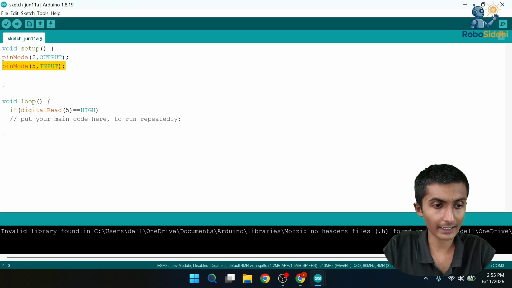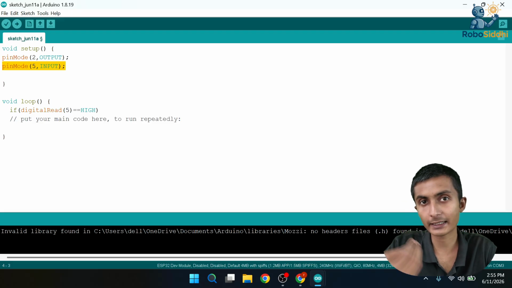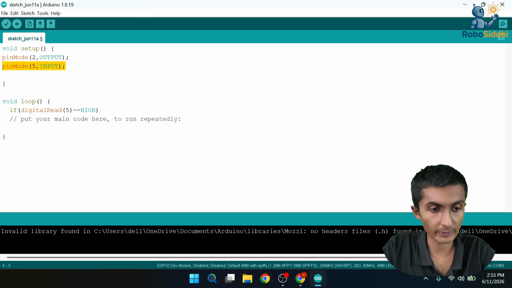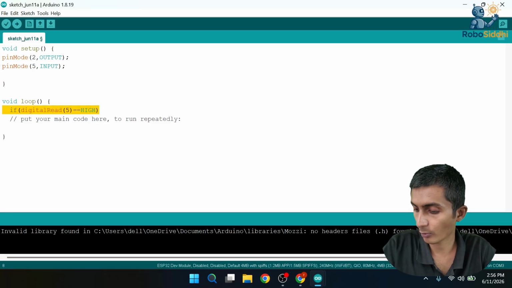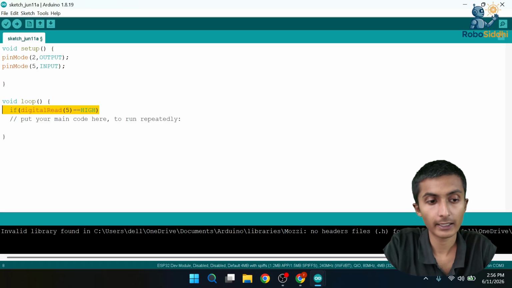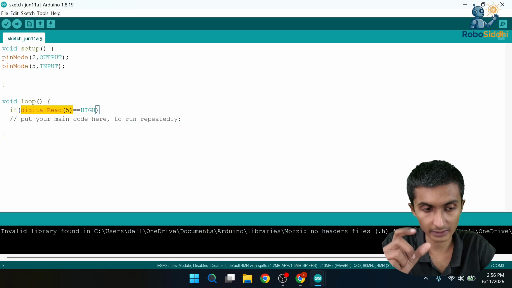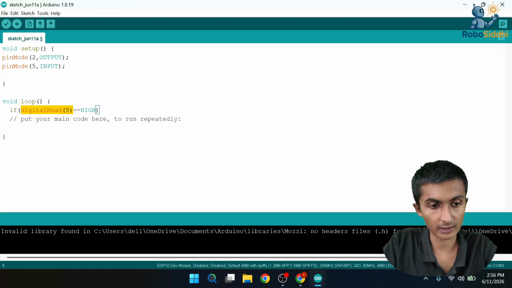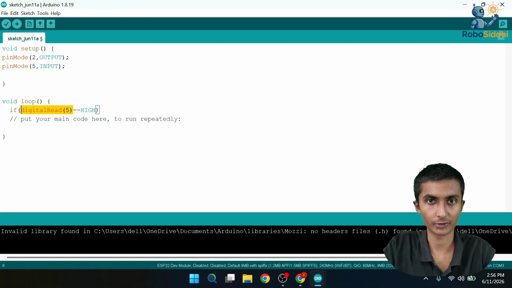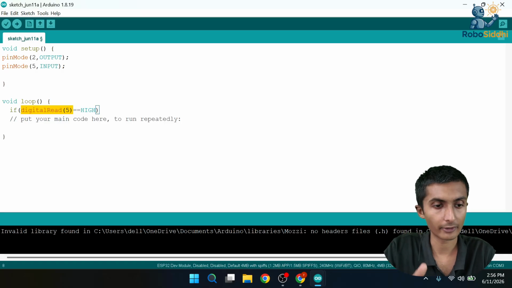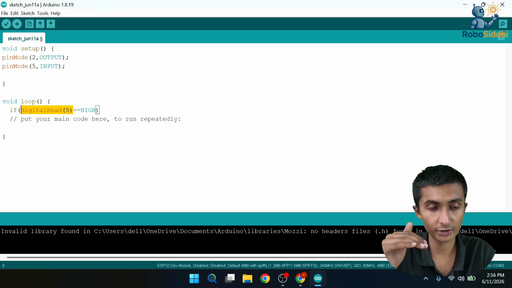In that case, our ESP32 can detect that someone is pressing the switch, and this logic will be true. If we press the switch, voltage will flow from 5 volt to pin number 5, and then we are reading it using this digitalRead function. digitalRead is a function which is used to read low or high values. Only two values it can read, low or high. If you give it 5 volt, it will become high. If you give it 0 volt, it will become low. So this is how it works.